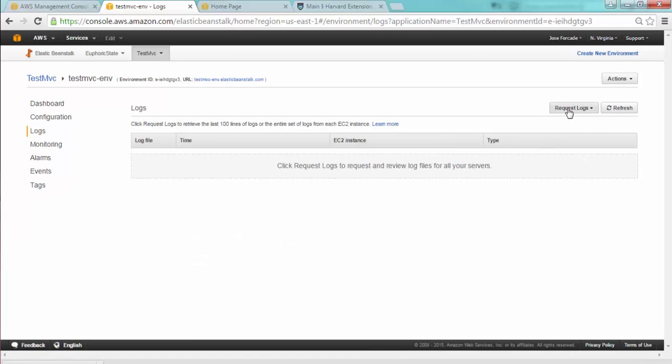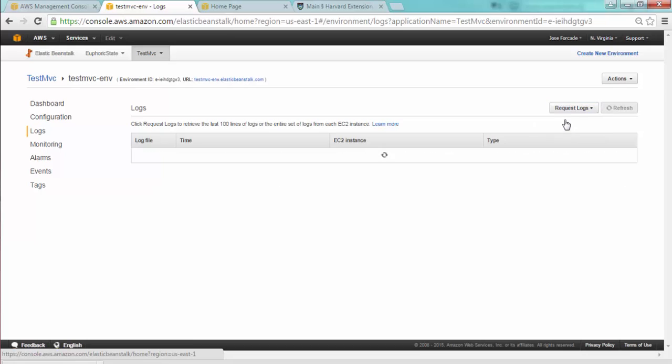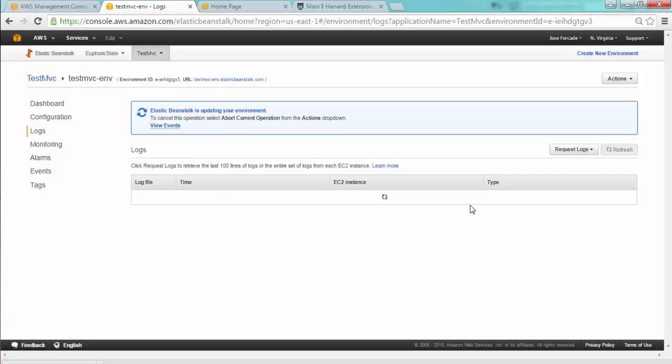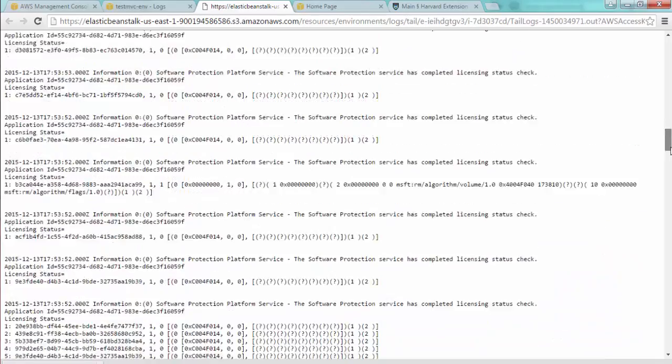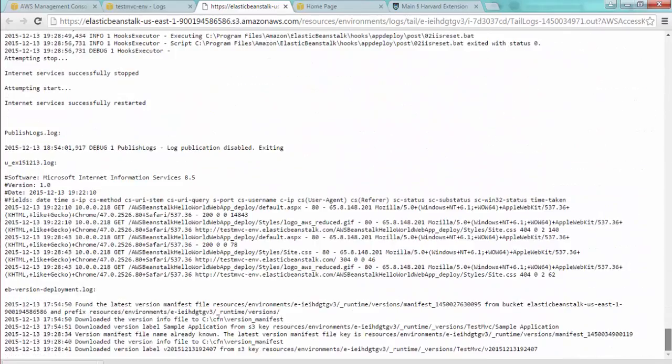You have to request them. It'll get your last 100 lines. It's assuming you just had a problem. Once you get a line item here, you can double click on it and it will open it up and show you what the results of all your efforts are. You can make sense of it if you put a little time into it.